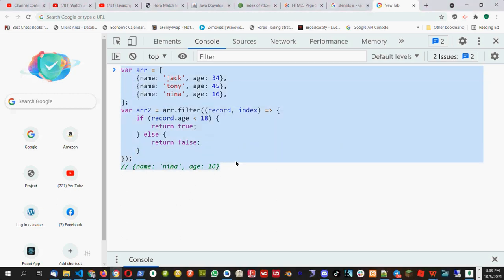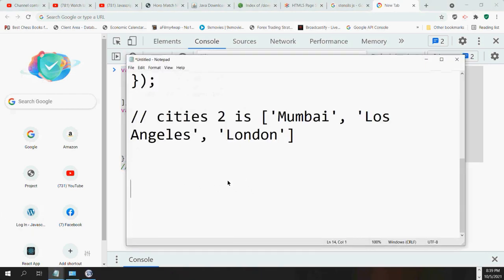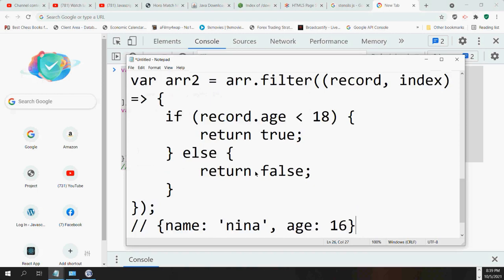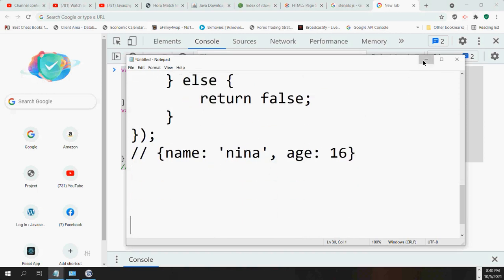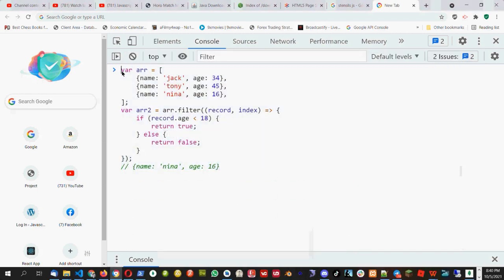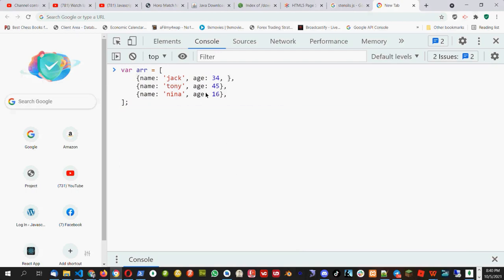Okay, hope everybody has completed this part. I will put it in the notepad for the future, for those who want to do it later. It is good if you do it together with me. Okay, let's modify this array more, and then I will give you one task.